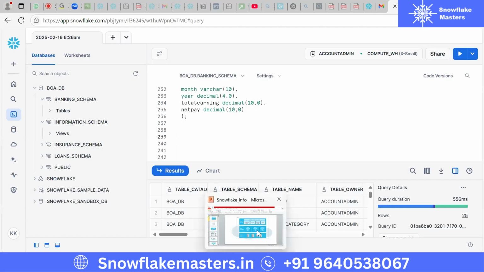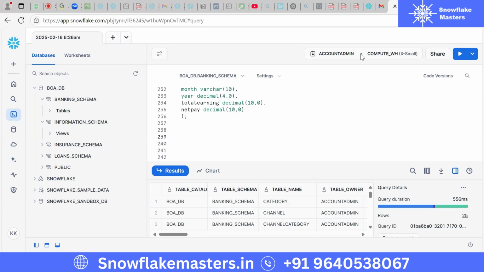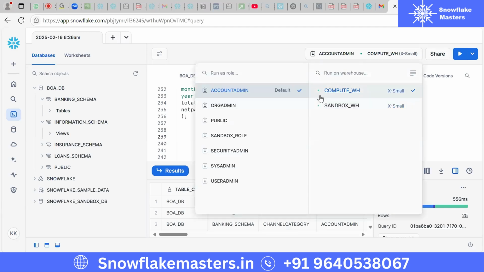Now let's try to understand what is query processing. What is the query processing layer and what is a virtual warehouse? If you look here, there is a run on warehouse. There is a warehouse called compute warehouse. This is the warehouse given by Snowflake. The current state is started. It is in the green color. So your warehouse is up and running. What is the purpose of the warehouse? To read and write.